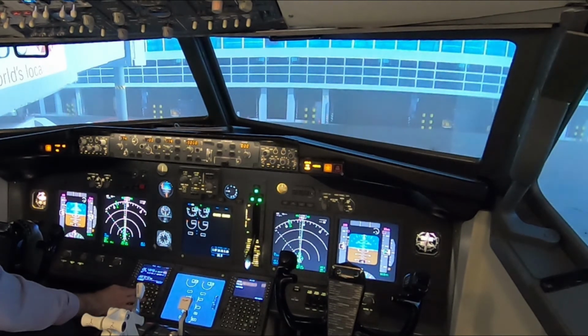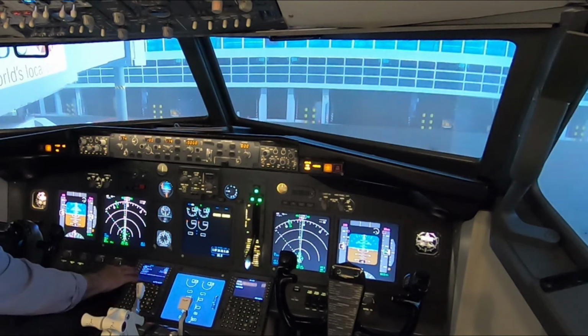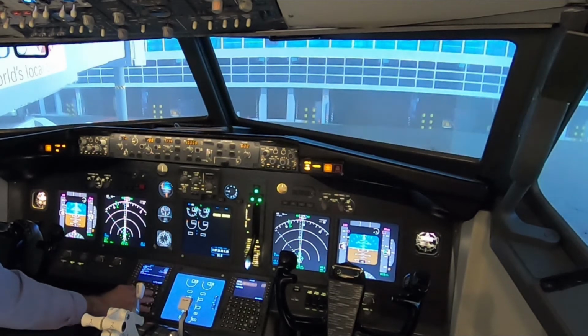Santiago, Chile. Our route will be from Santiago across to Buenos Aires. We're doing a company route. We'll be taking off on runway 17 left. And our flight number is QF 045.